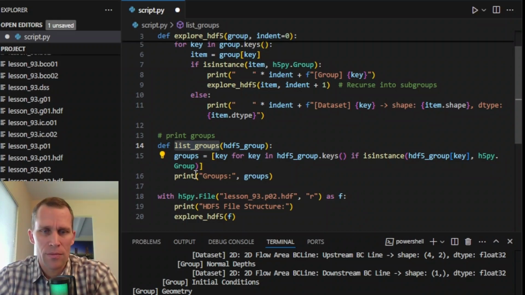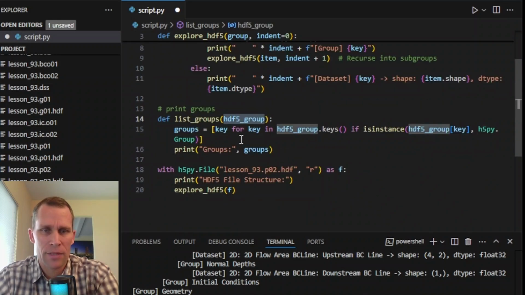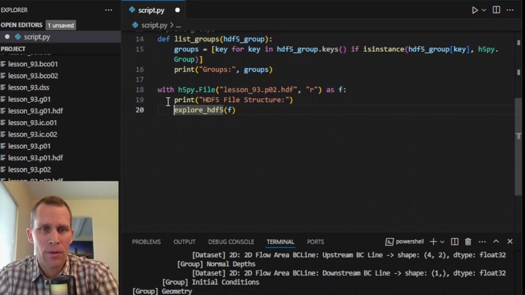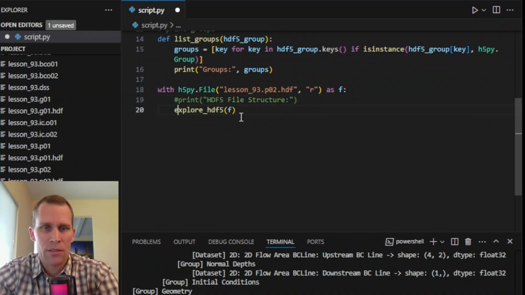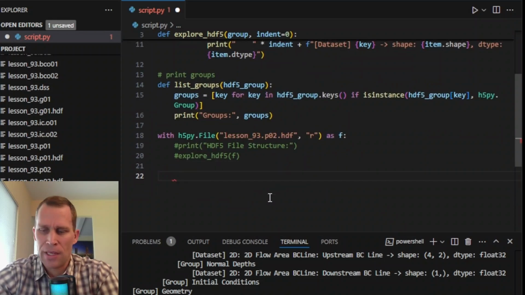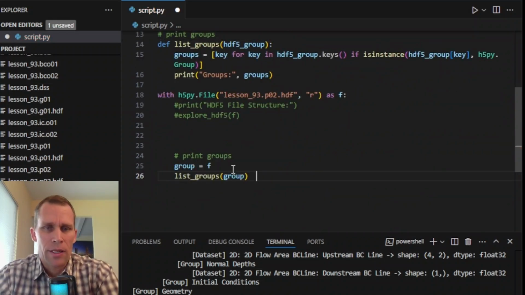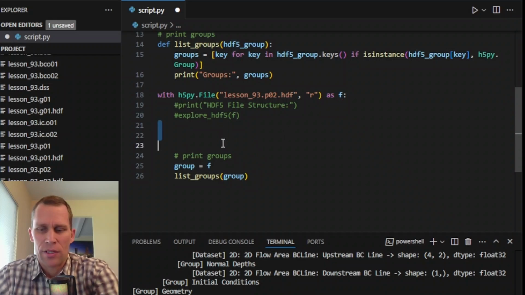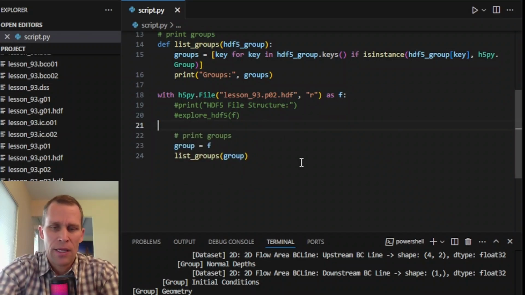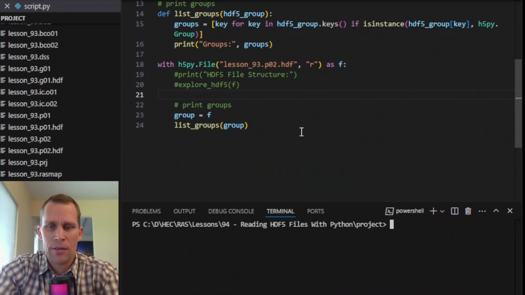Okay, so what it's going to do is print out a list of groups based on the group that I send this function, list groups. So what I'm going to do is comment out these two lines here, still within this file block. I'm going to paste in this code right here, which is going to say group is F. That represents the file. So I just want the top level groups this first time around. I'll go ahead and hit save, and then I'm going to come down here and run it. So just call the script once again.